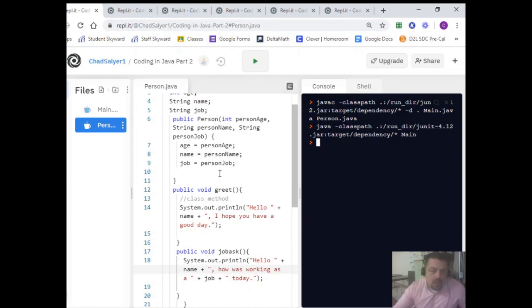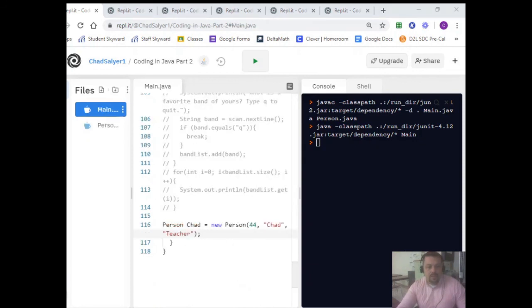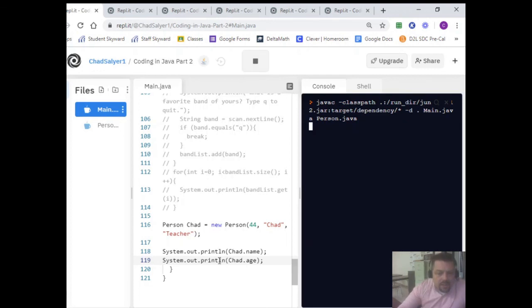All right, so let's call some of these variables real quick with our class. All right, here you see the syntax I'm going to do that with. So this is going to call that object.name, which is Chad, and that object.age, which is 44. So this is an object in the person class, and we've assigned it these attributes: age, name, job.